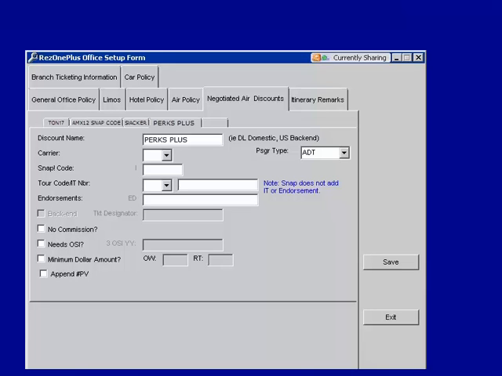Okay, so we have what we're calling Perks Plus, and it's, say, United. No snap code. This is not a part of the front end. Let's say they have a front end discount, but it's the AMX12, so it's one of these carriers that you're using here. But for certain fares, they have the back end discount where you don't use the snap code. Instead, you use the Perks Plus number.